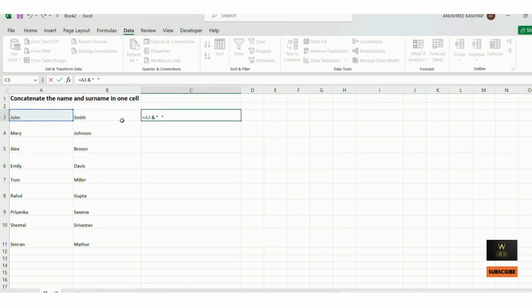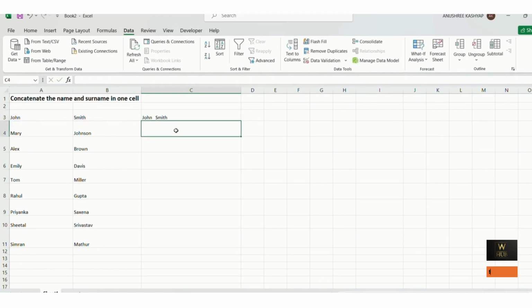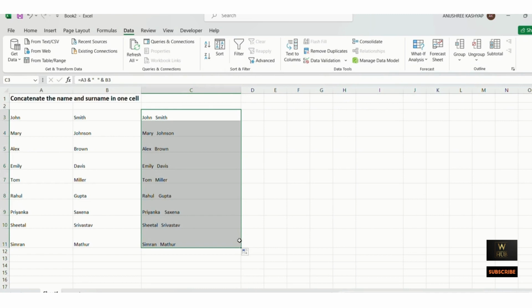So use AND here and click on B3, hit enter. What comes? John Smith. Then if we want this same result in the next cells, like A4 and B4, A5 and B5, till A11 and B11, just scroll this until, and see the magic.